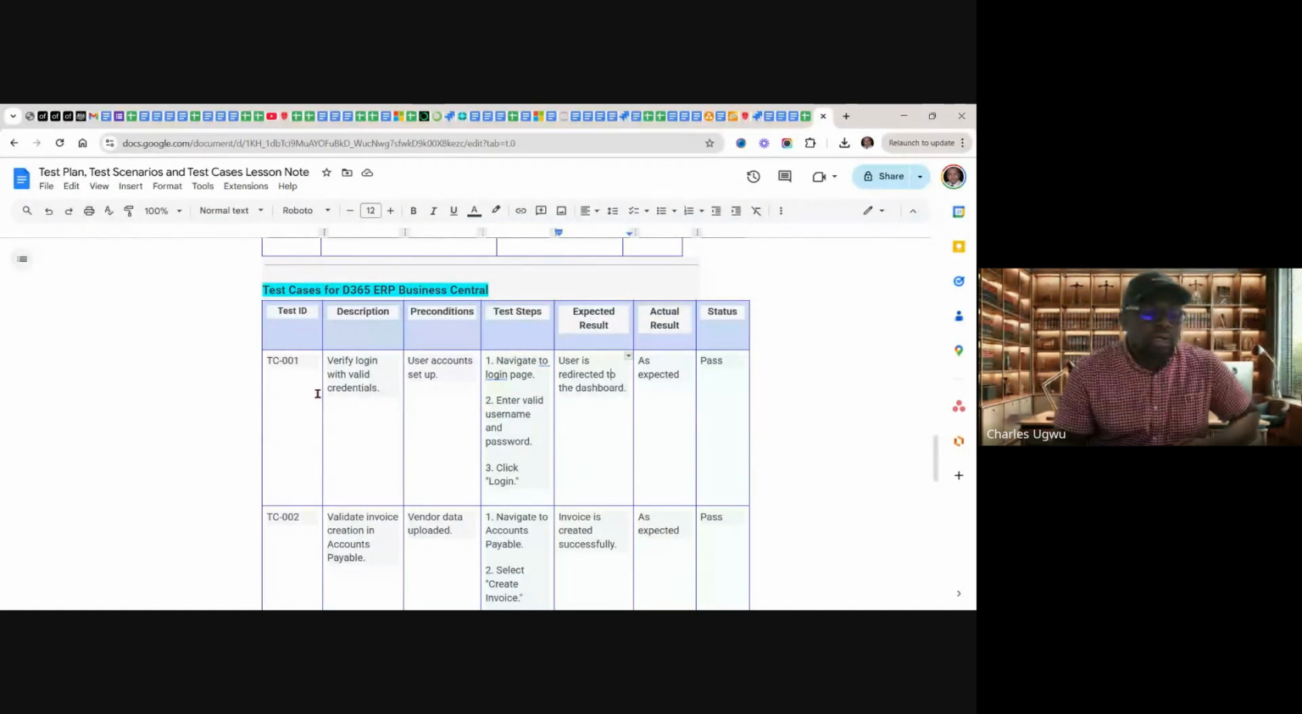Then let's look at test case 1, verify login with valid credentials. You want to log into Dynamics 365 ERP Business Central after the configuration. And here, user account setup. Precondition is that whichever user needs to log in must have an account set up. That's the precondition.